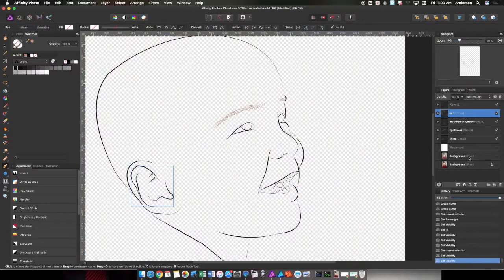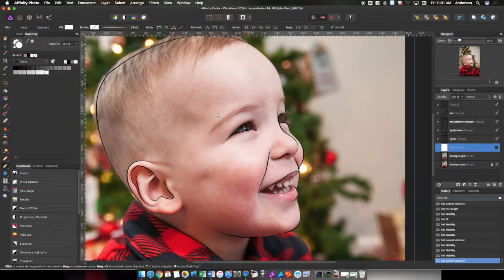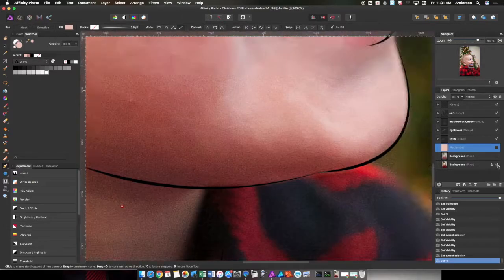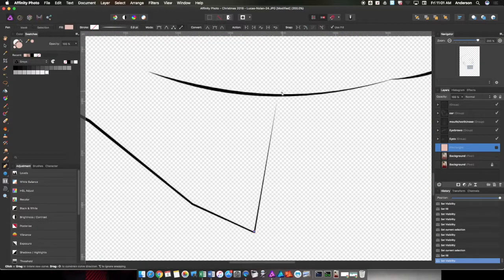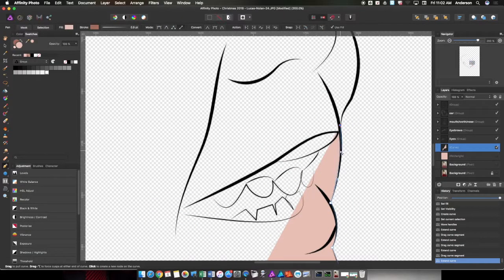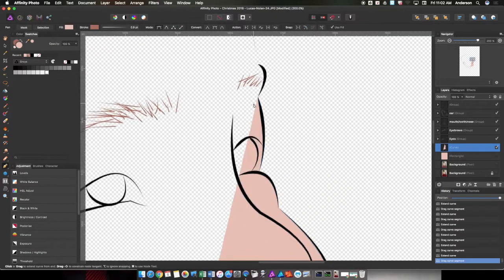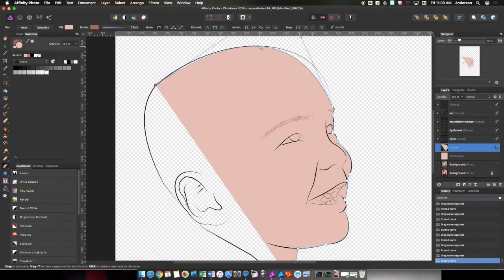So now that I've gotten my outline done, what I'm going to start doing is a fill only of his head. I did hide the original photo, and I'm basically using the outline that I created as the outline of the shape of the head that I'm going to create.